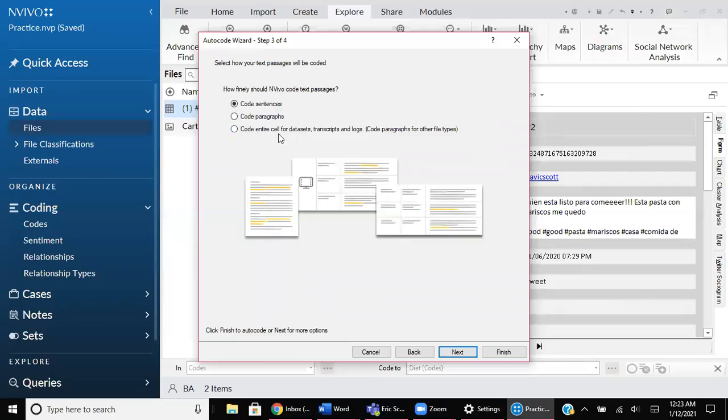And here you can just decide how finely you want NVivo to code passages, if you want it to code by sentences, or if you want it to do more than that and do paragraphs, or if you want it to do the entire cell. Just keep in mind it might take a little longer to do the smaller sentences than larger paragraphs. But we're going to go ahead and do sentences and then just hit next.